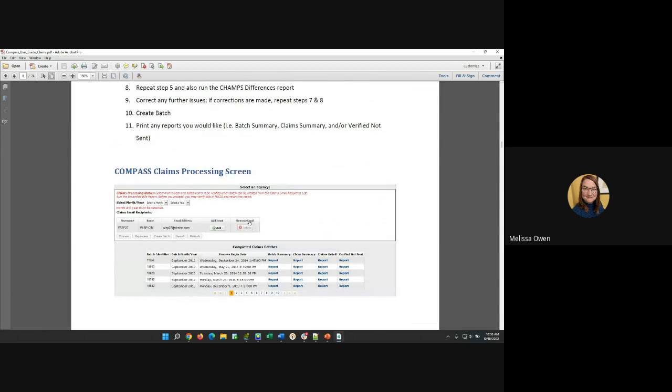The processing screen looks like this, and the first thing you need to do is select the month and year. And once you select the month and year, more things become available in buttons down below, and I'm going to walk you through all this.